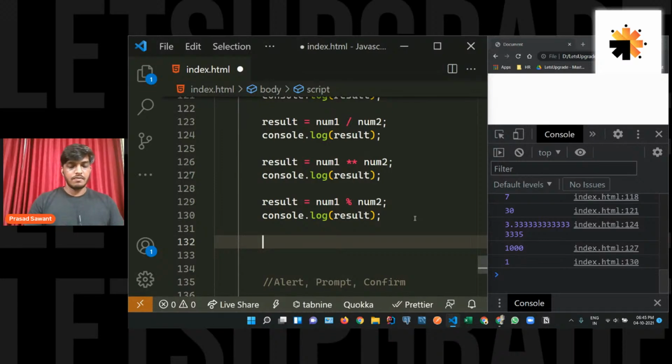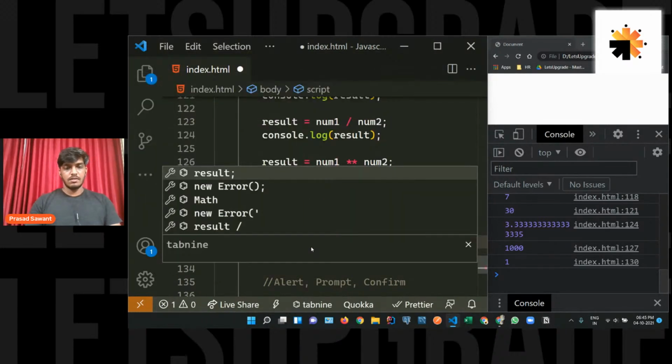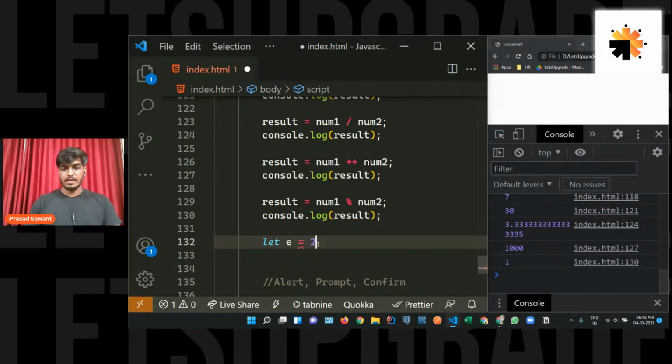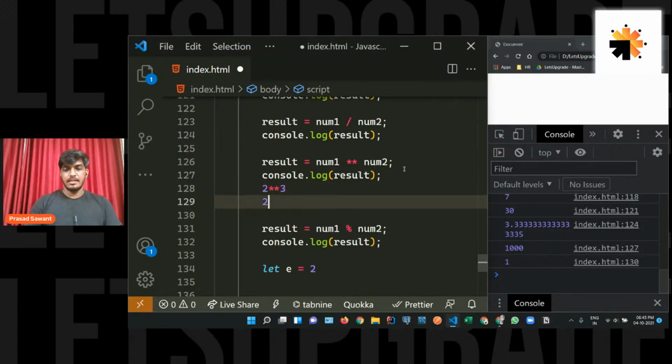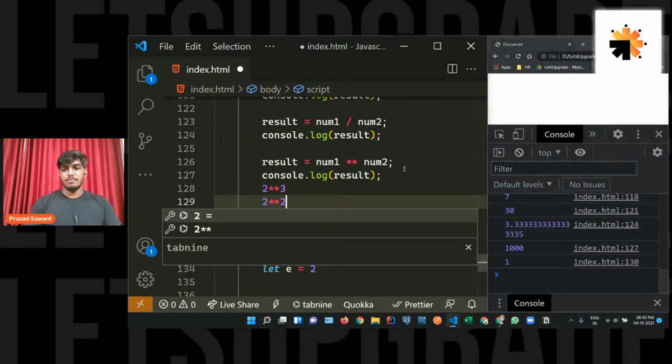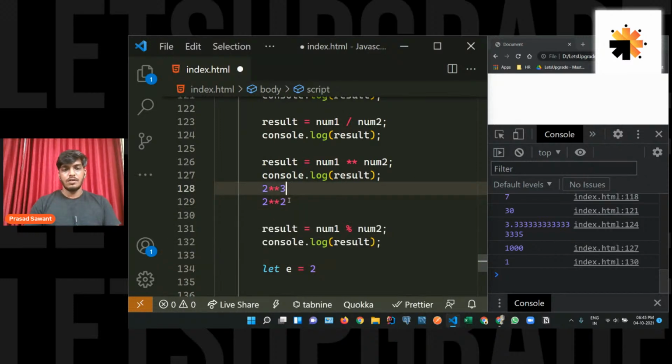Let's suppose I have let p equal to, so just give me the answer of whatever I'm going to type. This is basically exponents. If you write 2 double-star 3, that is basically 2 cube, and 2 double-star 2 is 2 square. So it's 2 to the power of 3, 2 to the power of 2, that's basically it.